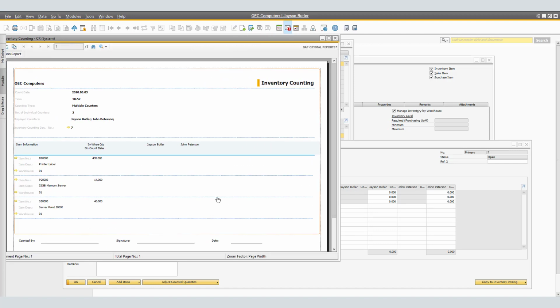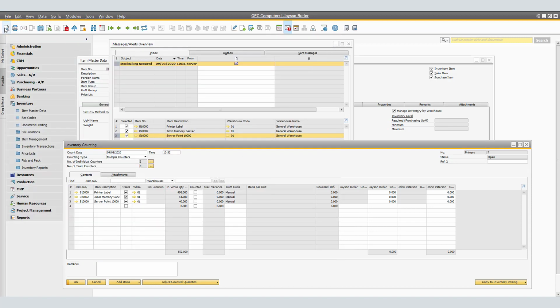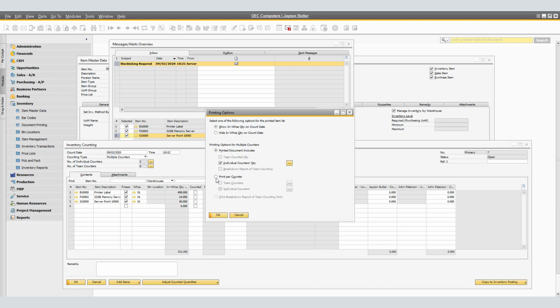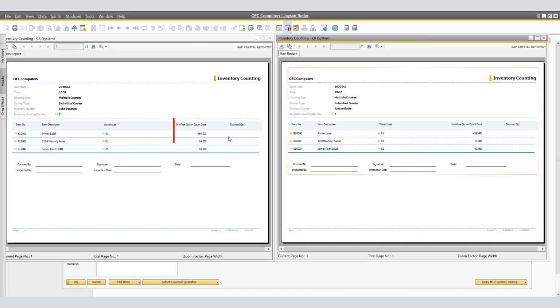Here we have the inventory counting sheet for both Jason Butler and John Peterson. We are showing the inventory information, and they have two columns to fill in. Differently, by clicking again on Preview, we're going to go ahead and click on Print Per Counter, and we'll see that we have now two pages, one per counter. Again, we're showing the inventory quantities. They would be able to provide their counted quantities, one for John Peterson and one from Jason Butler.